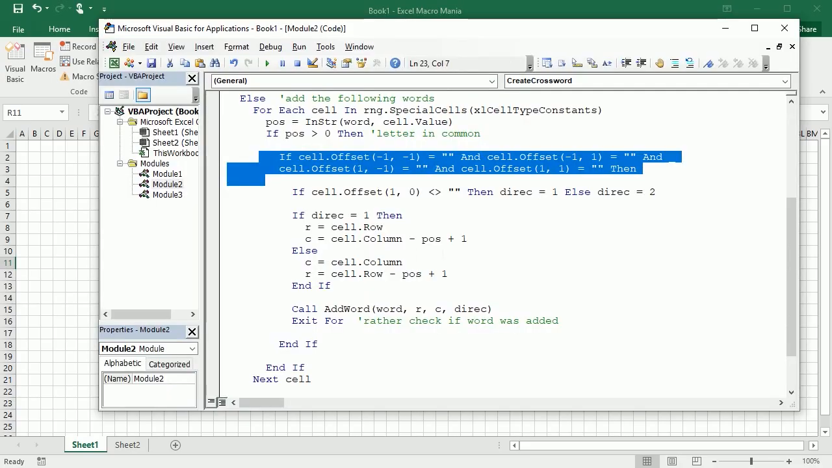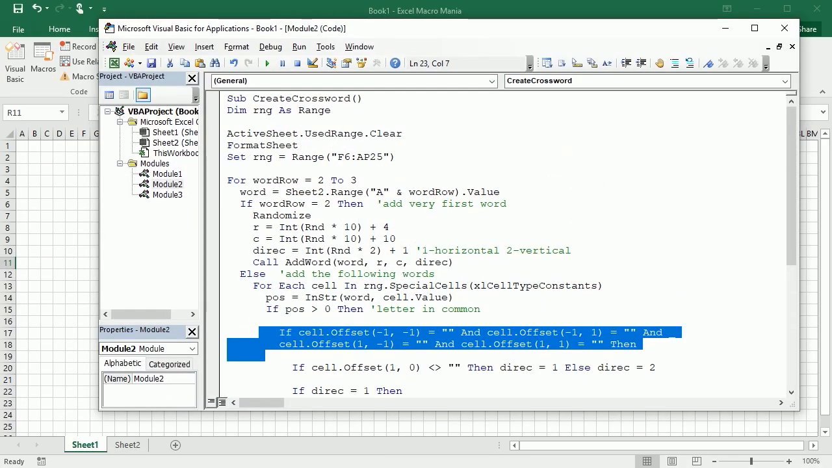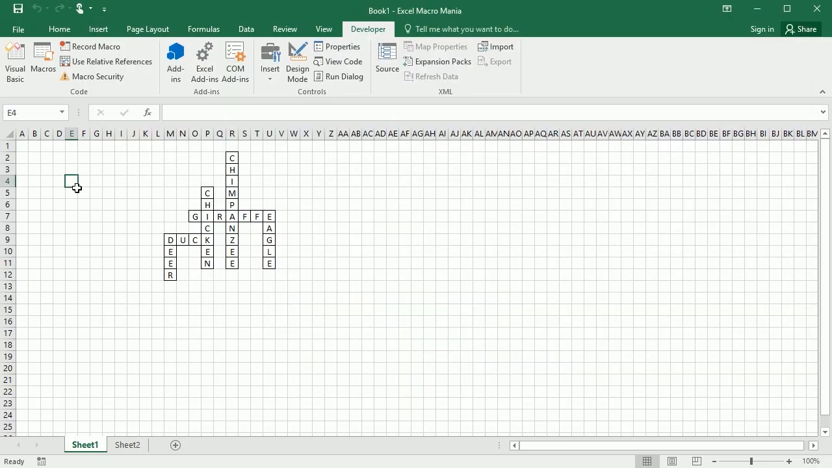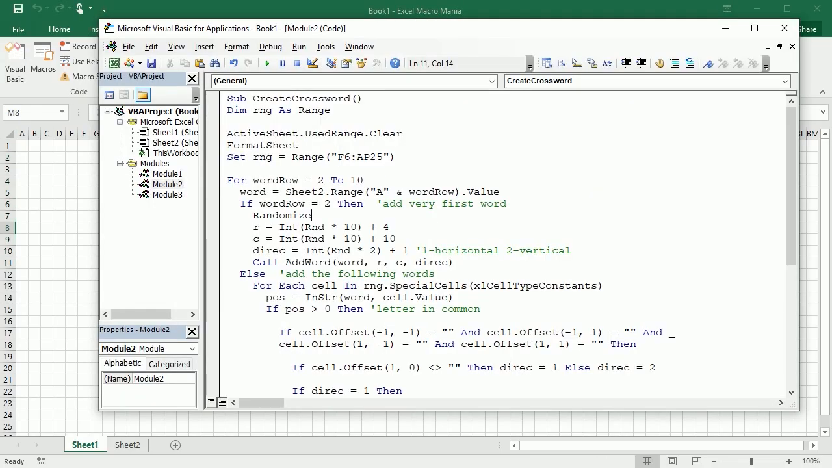So now let's run it from 2 to, again, let's say 10 for now. And as you see, now we got something a bit prettier, right? So we have the first word was chicken, then giraffe, then there's a space, yeah, for chimpanzee. There is a space also for the next word. So each word has a space of at least one cell when added. So that kind of works, right?